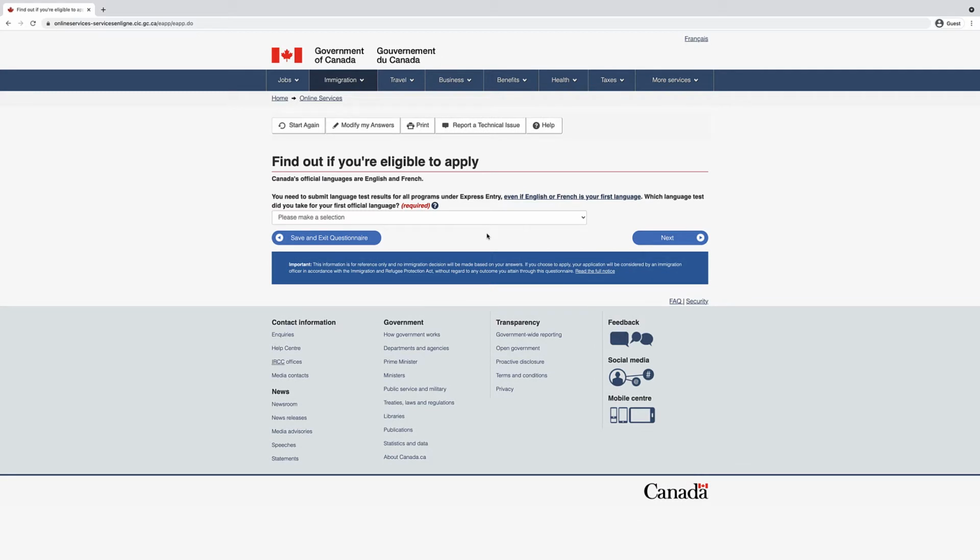Then the next question is, Canada's official languages are English and French. You need to submit language test results for all programs under Express Entry, even if English or French is your first language. So you need to go and do an IELTS test and get marks for that. So that is the information that you are going to complete right over here.